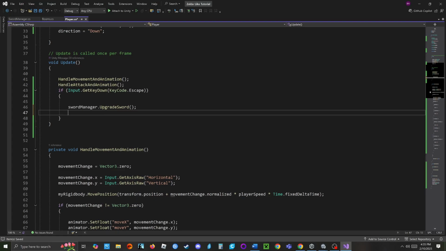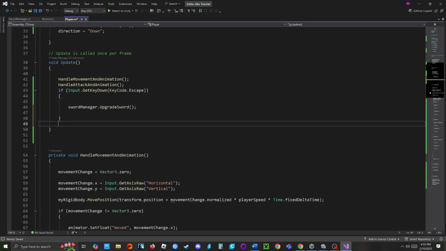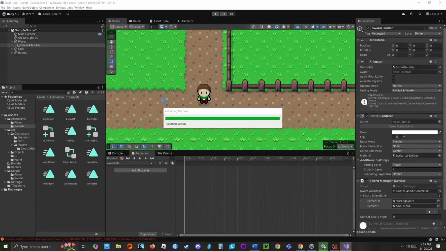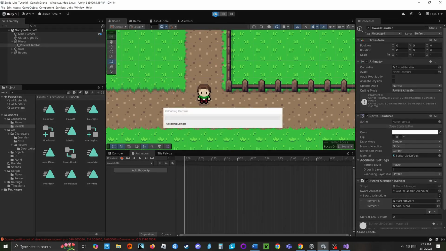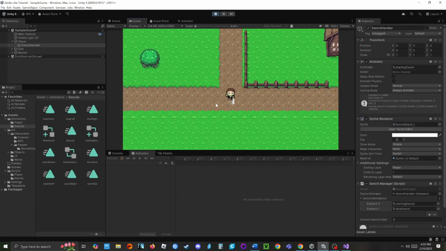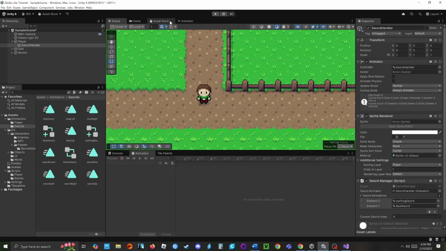Alright, so again, this is just a temporary fix. We're going to be getting rid of this in upcoming videos, but this is just a test. Let it compile. And then we're going to hit play. And as you can see, we got the white sword, but as soon as I hit escape, now we have the blue sword. So we've managed to accomplish everything we wanted to accomplish. So awesome job on that.